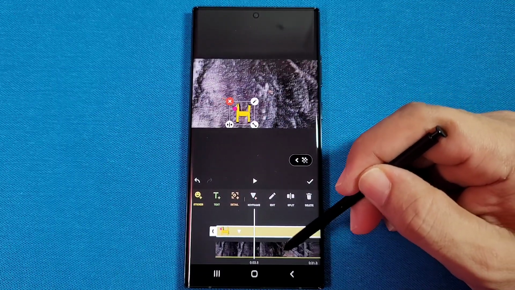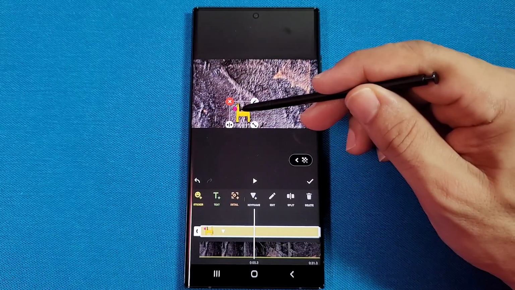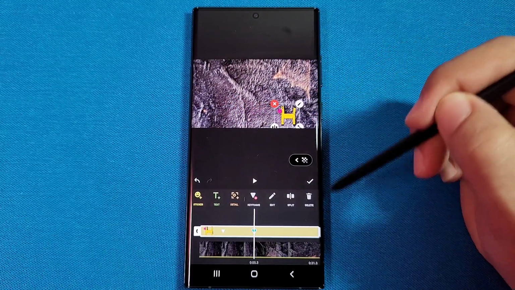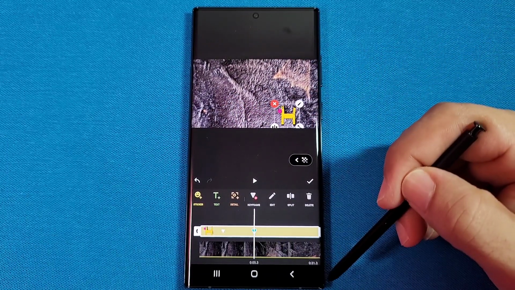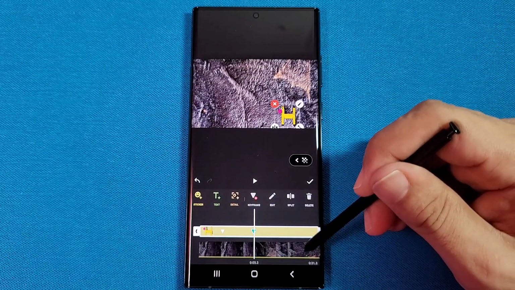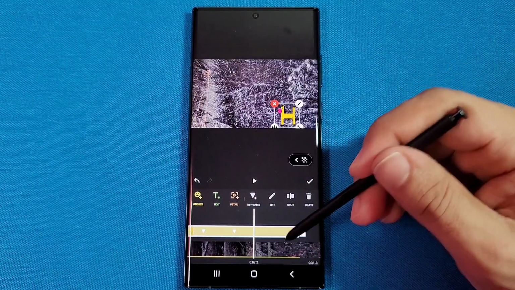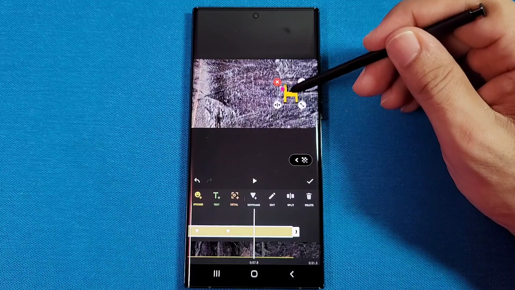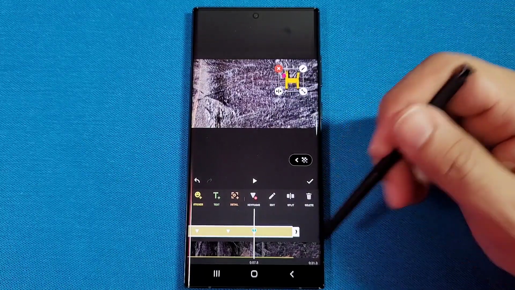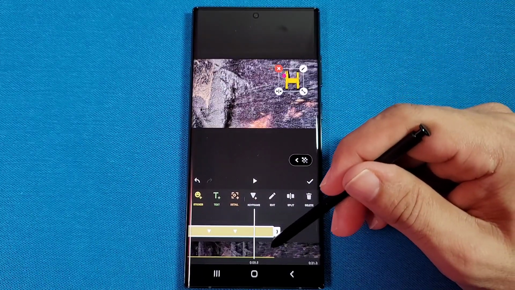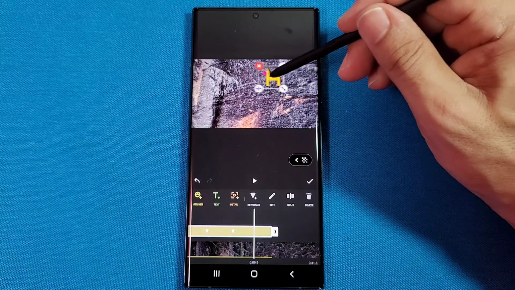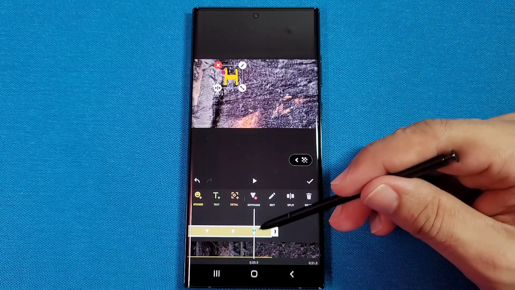Now we'll move the timeline again, and I'll move the sticker here. You'll notice how the upside down triangle appears automatically. That's our next point. So we'll move the timeline again, and then I'll move this here. And once I let it go, another keyframe appears. We'll move it again. Stop here. I'm going to move this over here, and then the keyframe appears.